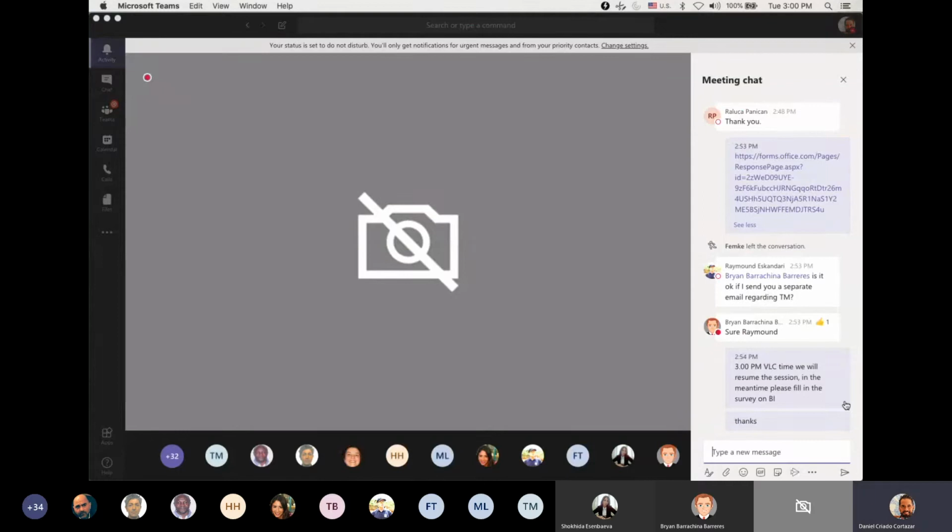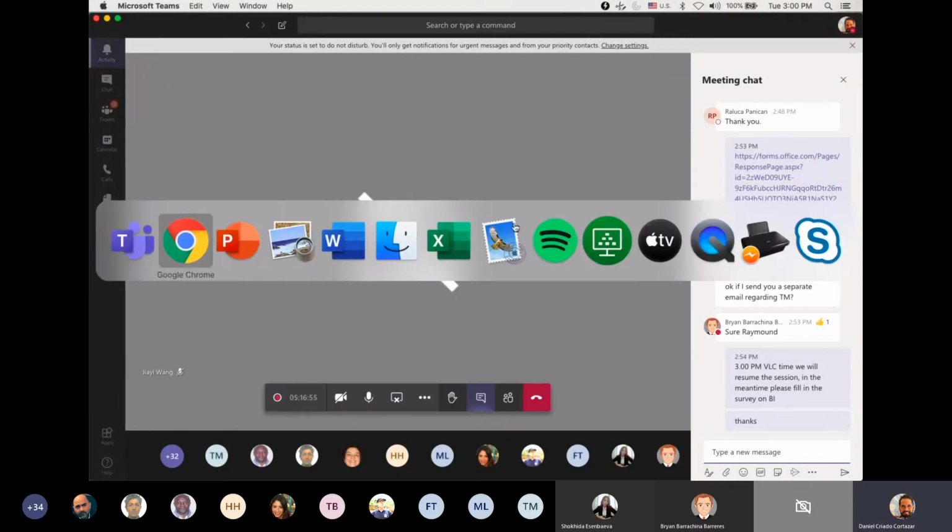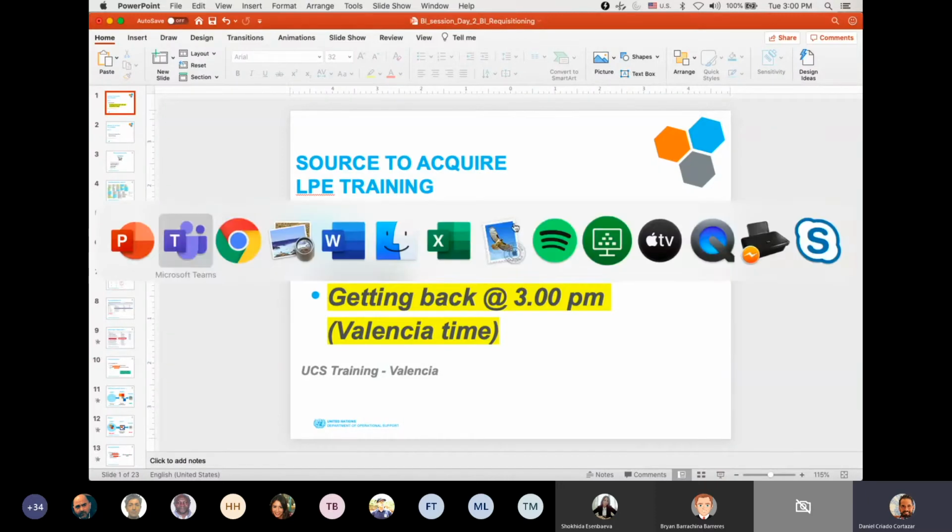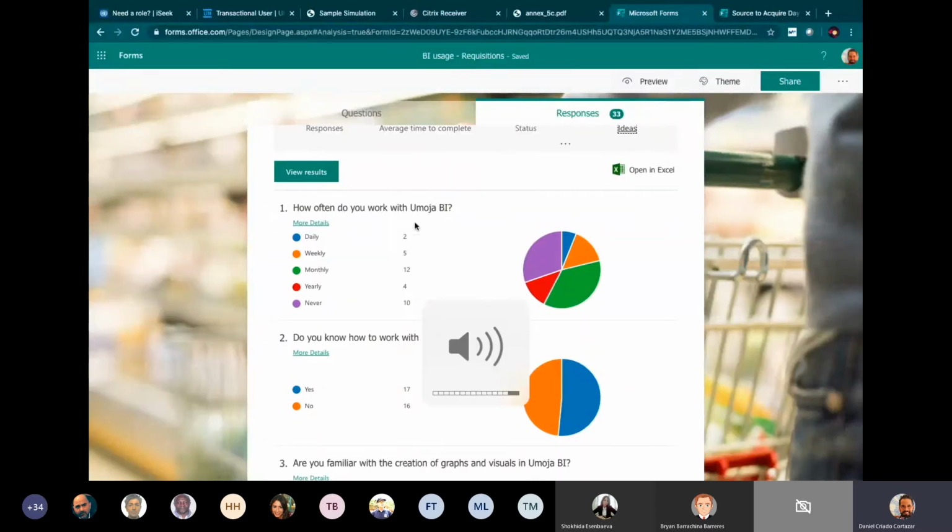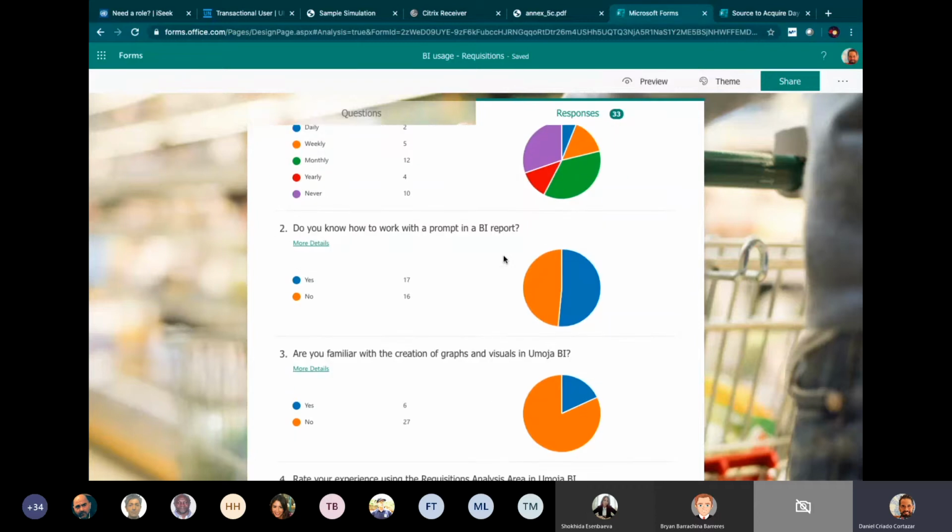Okay, thank you for coming back to the session. I was going quickly through the responses, and as you can see in the results, we have a variety of responses in how often you work in Umoja BI. Anything less than a week or a day would mean that you are not, I'm not saying an advanced user, but a regular user. So as you can see, 12, 22, 26. So more than three quarters are not very familiar with the tool.